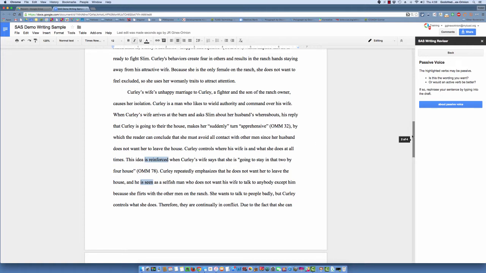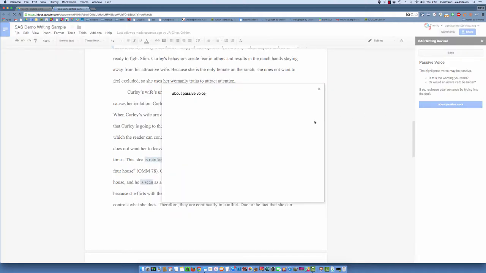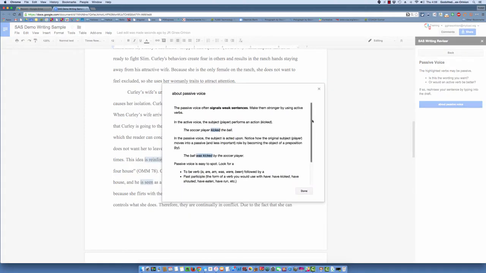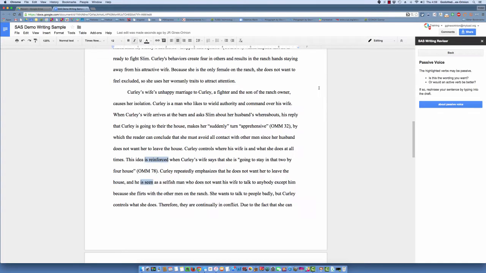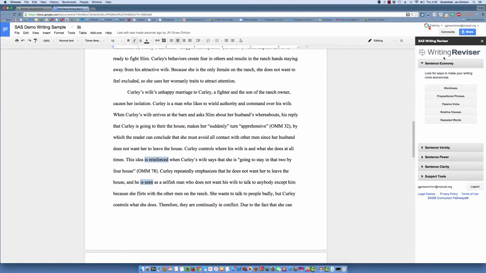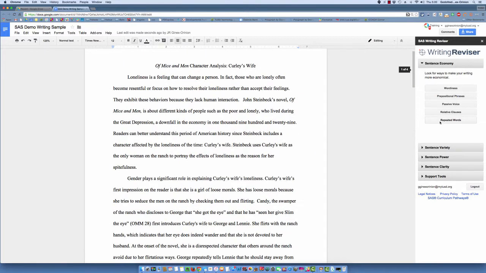If you need additional information about what passive voice is, you can click on this blue section right here. This opens up sort of another window to give you an example of what that would look like, and kind of define the weaknesses of sentences and so forth. So let's take a look at some other ones.